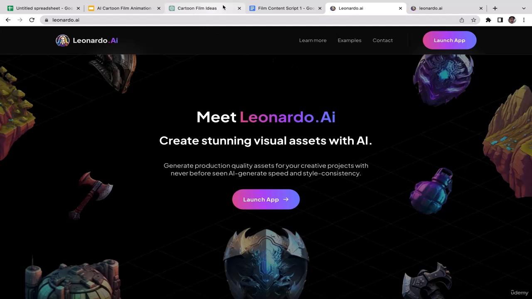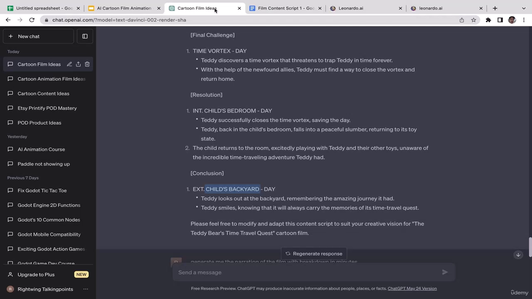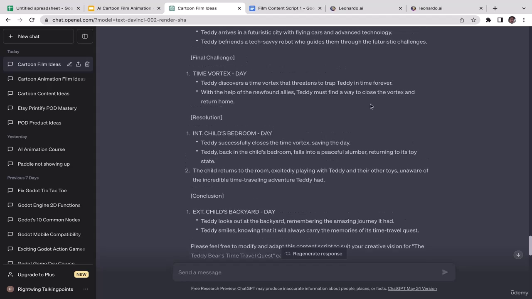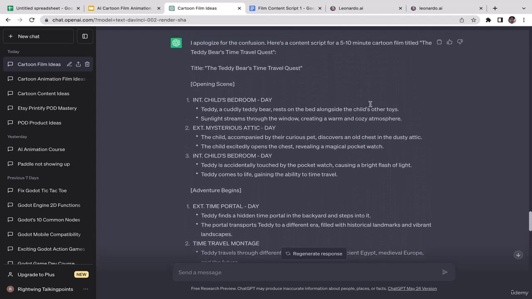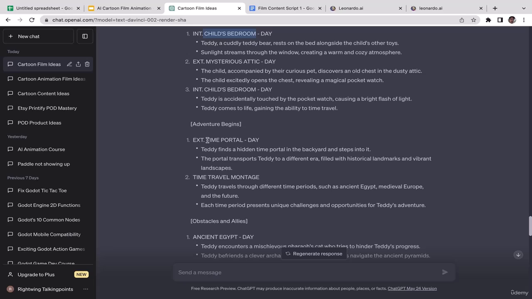So if you go back to either your Google Docs or maybe ChatGPT and scroll up a little bit, there are several different scenes that we want to pay very close attention to. The first one here is child bedroom. So obviously we're going to need to generate an image of a child bedroom. So that's the first one. And the second one here is the time portal. So we need to generate an image of this thing.